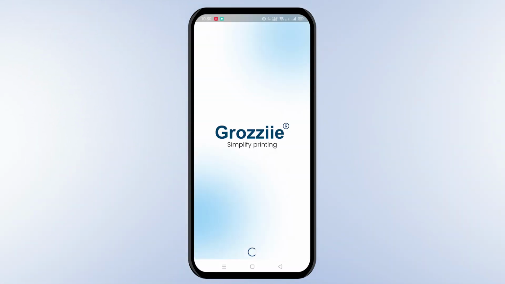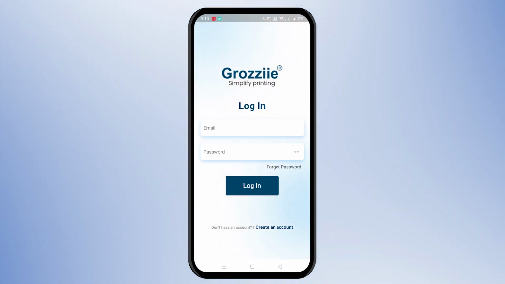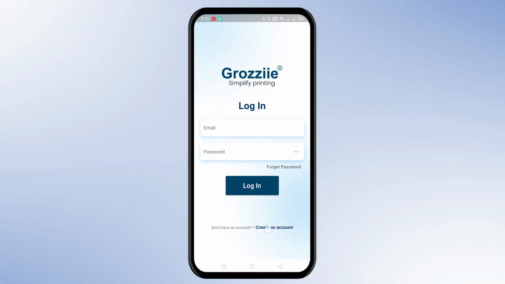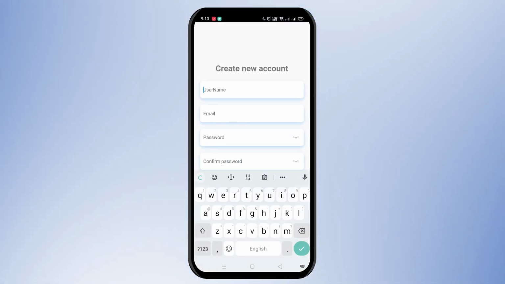First, open the Attendance Machine app. If you already have an account, simply log in by entering your email and password. For new users, let's create an account.